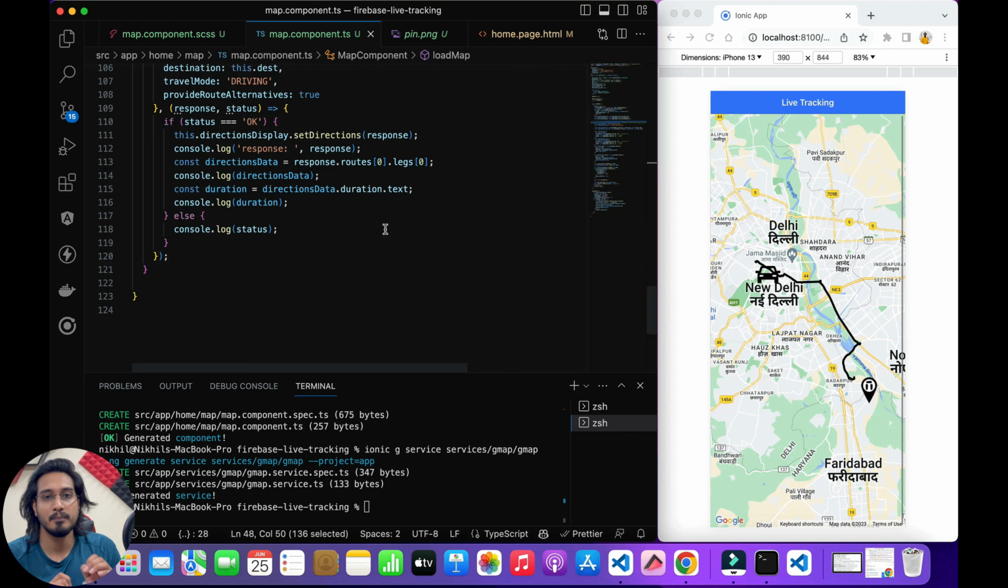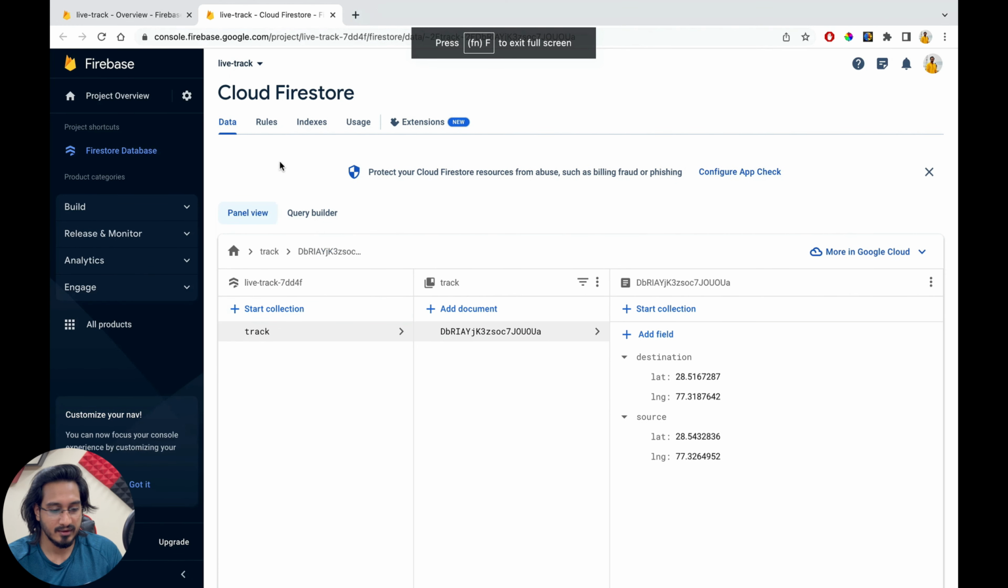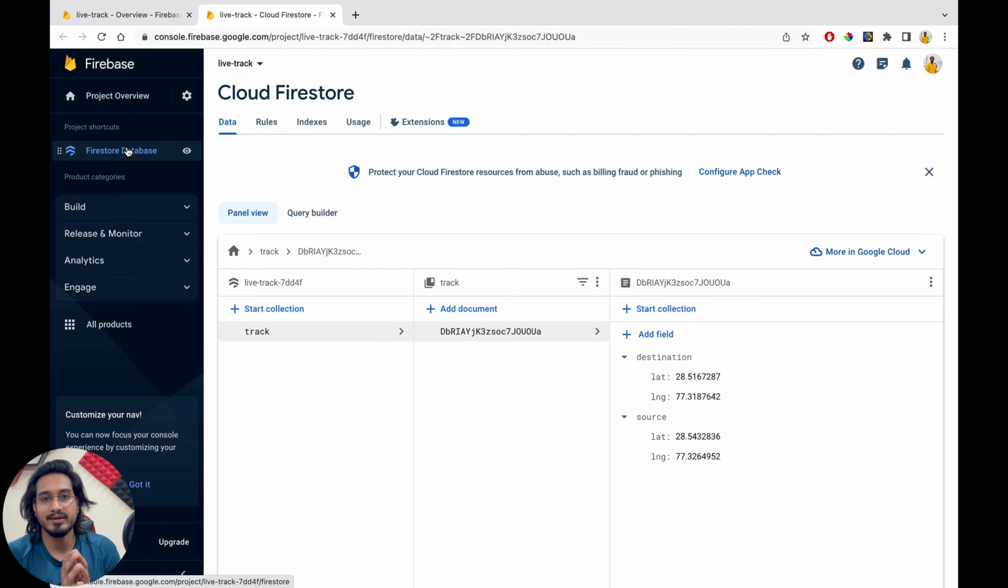Now we need to make it dynamic. In order to make it dynamic, we need to integrate Firebase here. Let's do that now. I have already integrated the Firebase setup. Let me just show you that. So let's get there. This is my Firebase project in which I'm using Firestore here. You need to create a project and set up the Firebase database. That's for free, so you don't need to worry about it.